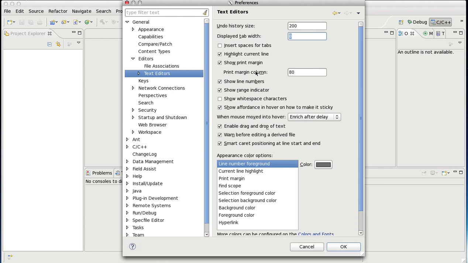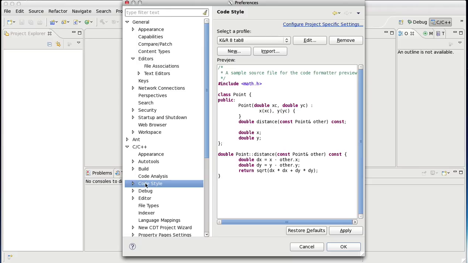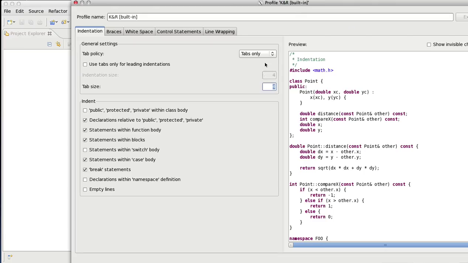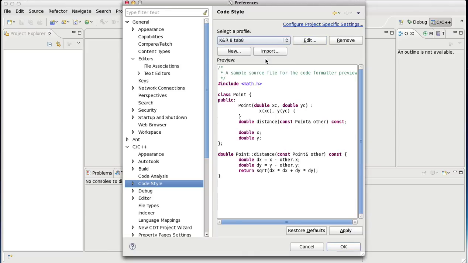Okay, and next thing we're going to want to do, and this is kind of related to the tabs again, you're going to go down to C++, expand this and go down to Code Style. Okay, I have already set this up. You're probably going to have it such that it says K and R built in, and what you're going to do is go to Edit this, and same thing, change the tab size to 8. Then you're going to click Apply, and actually, sorry, you do have to change the name, something like 8 tabs, doesn't actually matter. Then click Apply and then OK, and then it will be all set up for you with the 8 tabs.